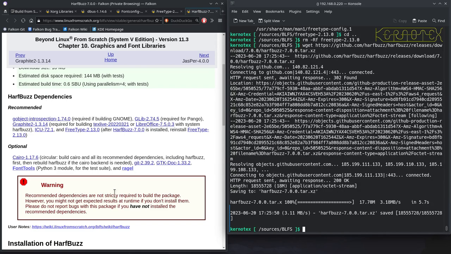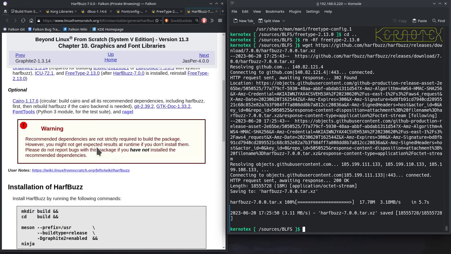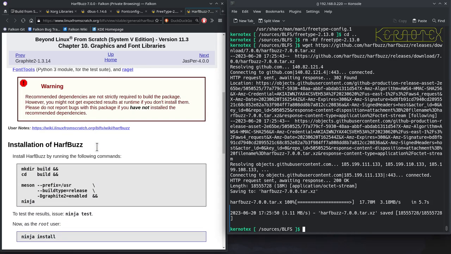It says recommended dependencies are not strictly required to build a package, however you might not get expected results at runtime if you don't install them. I can't remember seeing anything funny going on, but certainly from what it says here, well, we've got GObject introspection anyway, even though we're not building GNOME. GLib, we've got. Graphite, we're not building, because we don't have either of them. I see we've got FreeType, and Cairo we're not bothering with either.